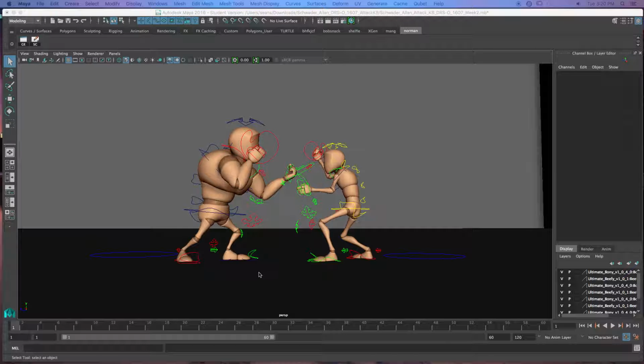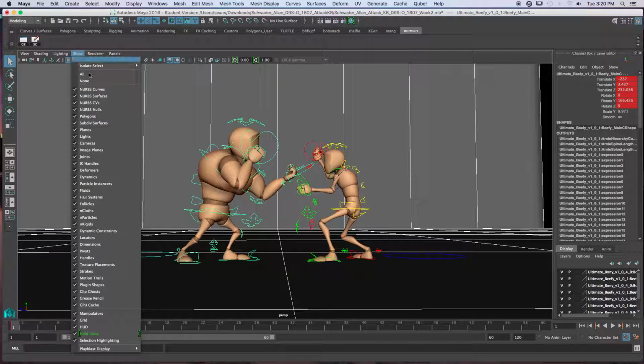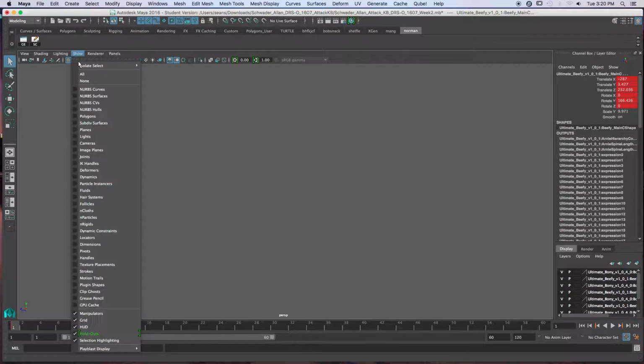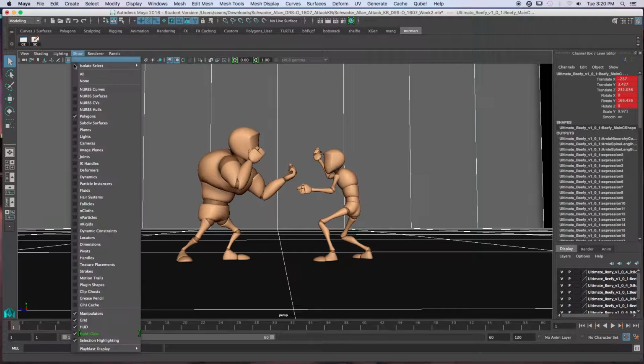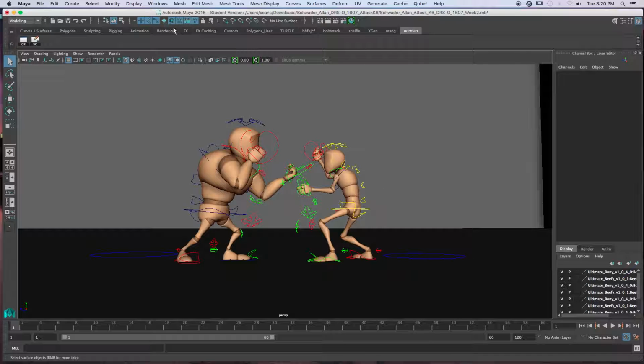Okay, so first thing I'm going to do is make sure my scene is set up properly. So I turn everything off, and I just turn on the poly, and then NURBS curves. And now I have this turned off, so I can't select the background. So you probably already know this stuff.